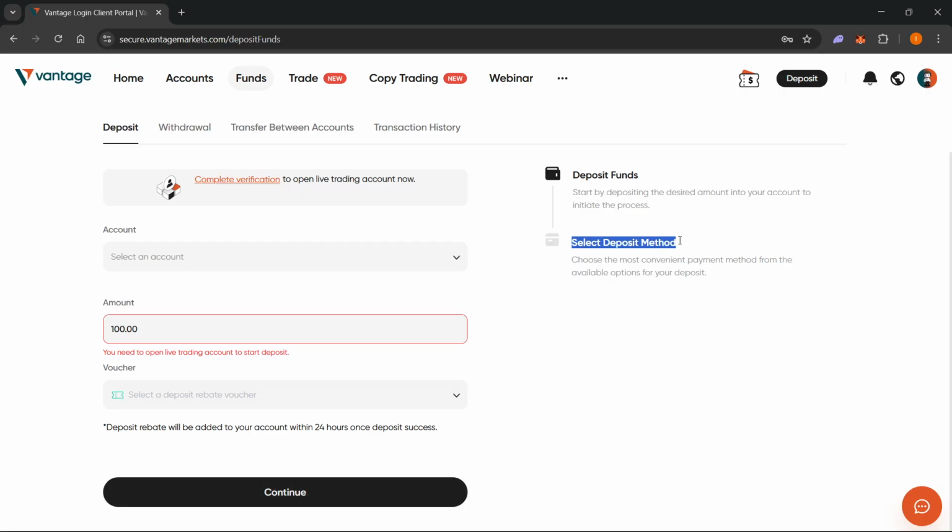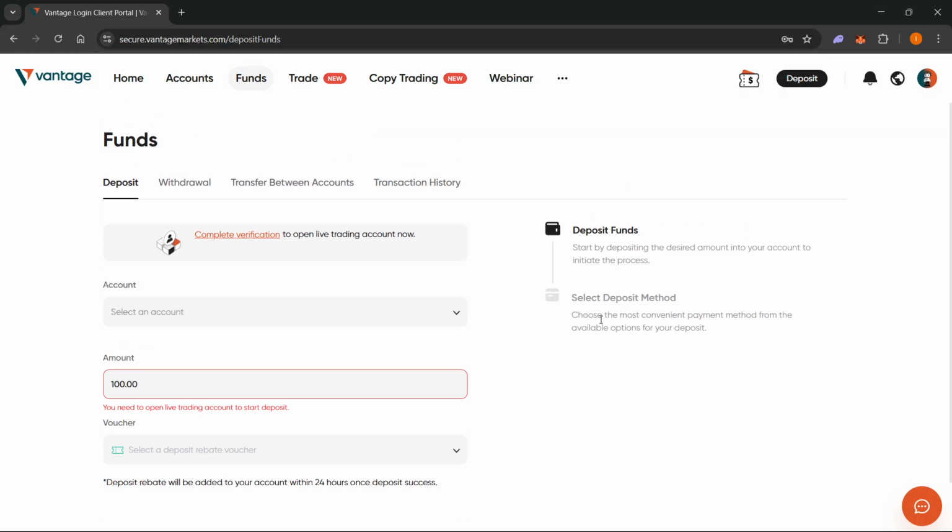You'll then have to select a deposit method, and when you select one of their deposit methods, you'll be able to proceed, make the payment, and then fund your account, okay? And of course, eventually add money here on Vantage. So that's how to do it.